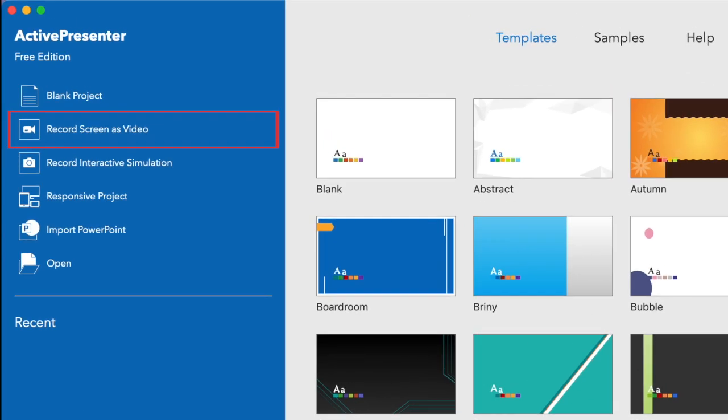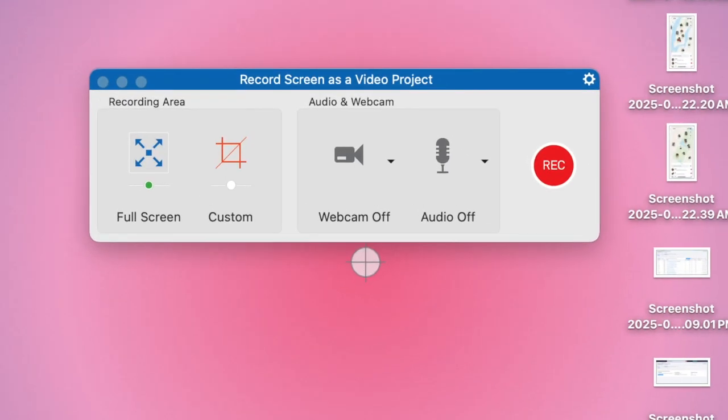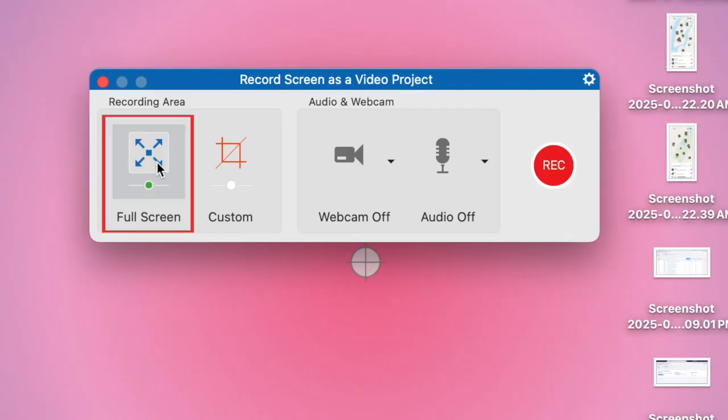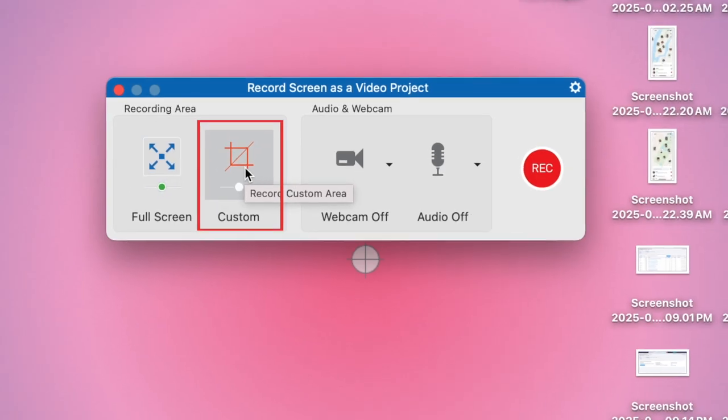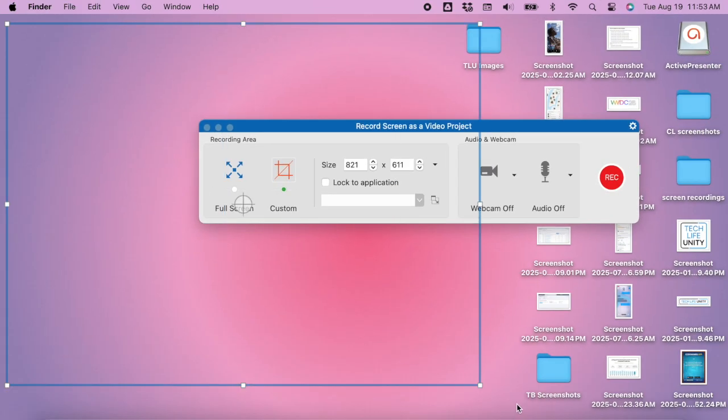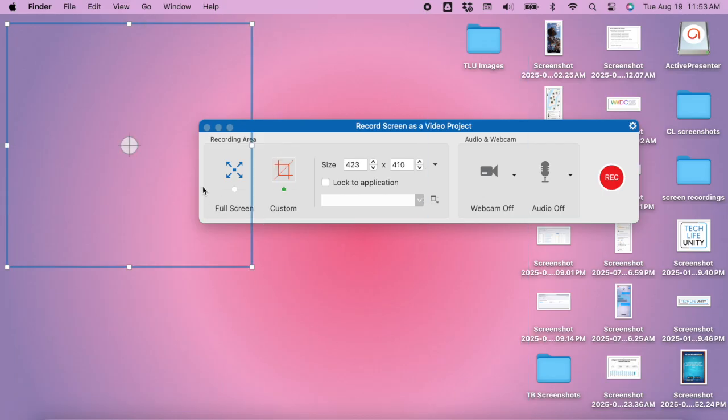To create a new screen recording, click Record Screen as Video. A small window will appear on your screen with recording controls. If you want to record your entire computer screen, click Full Screen. To record just part of your screen, select Custom. You'll then be able to select the part of your screen you want to record by adjusting the blue outline.